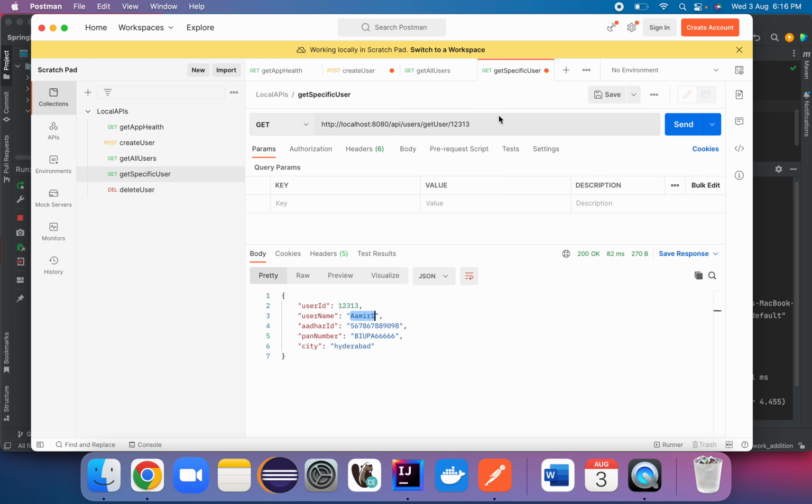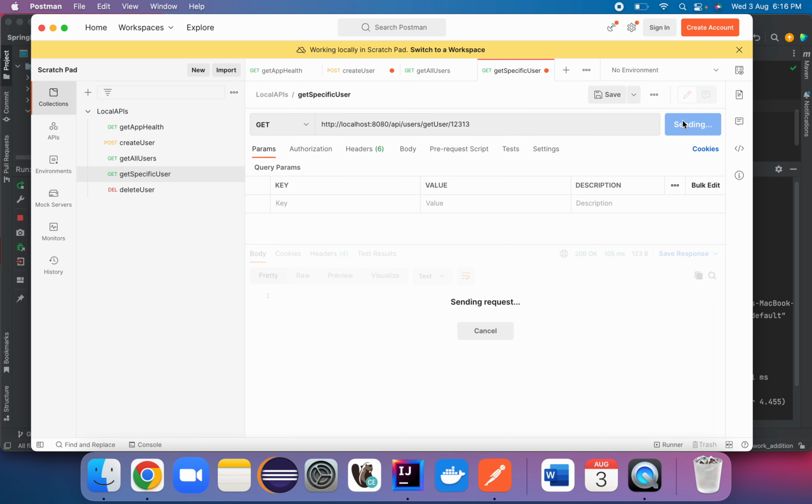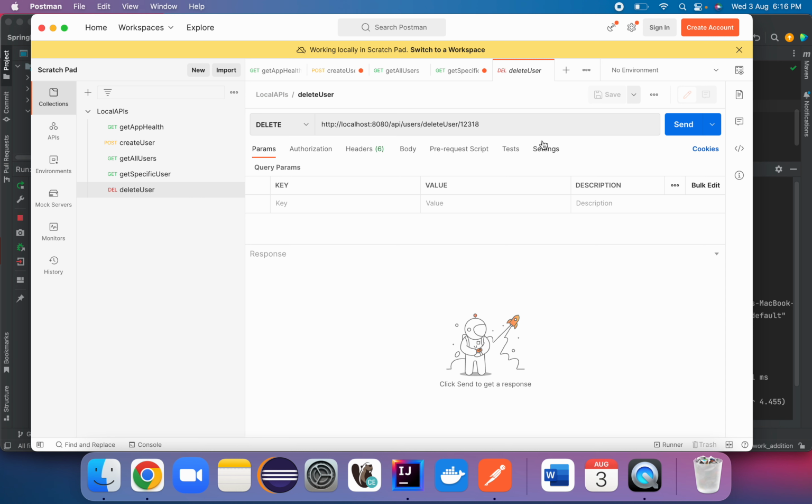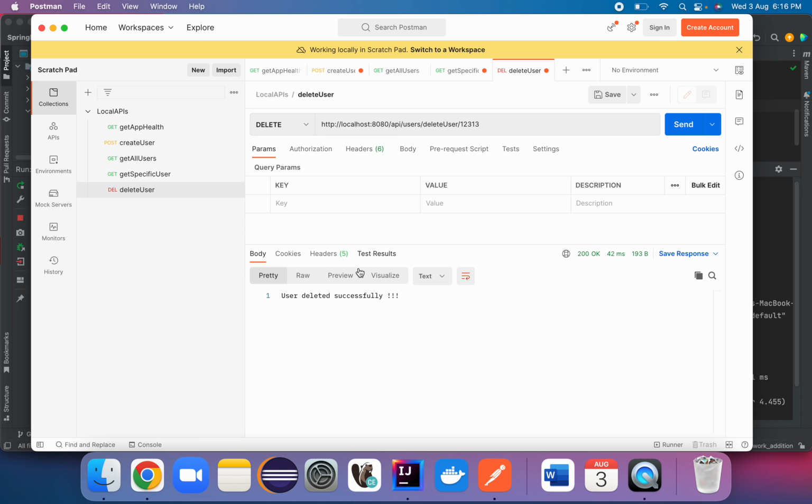Let's pass some other value. So it should not return this. Okay, it didn't return anything. It returned empty response. So whatever we have created, that particular user only it will give. Now let's delete and see whether it gets deleted or not. So what is the ID? 1 2 3 1 3. If I click on send, it says user deleted successfully.